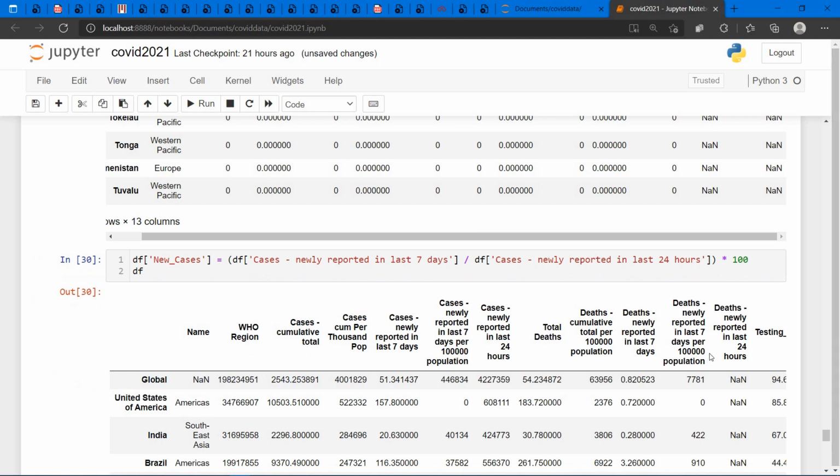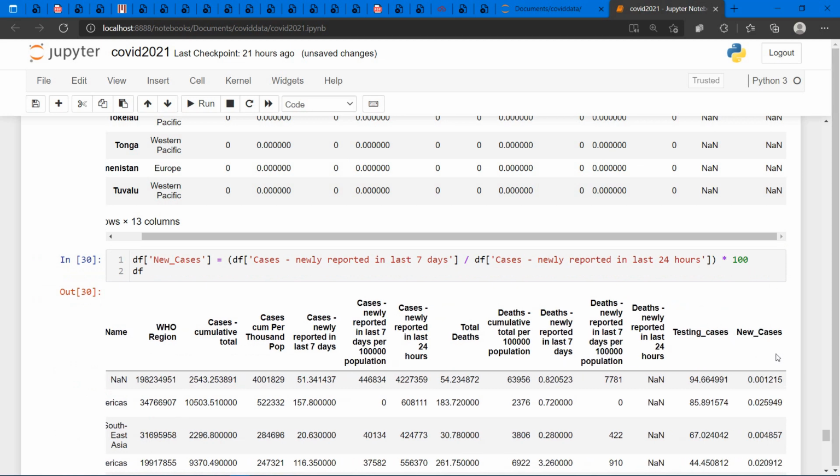So when I multiply by 100, I'm going to type df, and then when I run it, you can see here we have a new column, new cases, inserted. So we've inserted a new column called new cases. Similarly, you can do other operations: divide, multiply, add, and the likes.